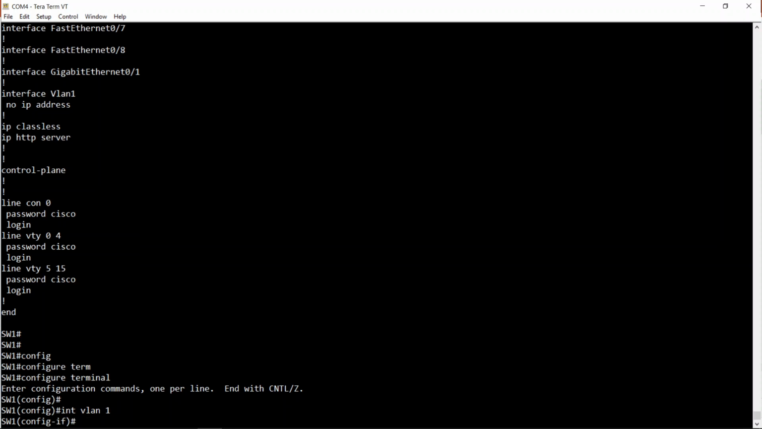Layer 2 switches, this isn't the same for layer 3, support one VLAN interface. A VLAN interface is essentially a layer 3 port. A layer 3 port has to have an IP address, and each layer 3 port belongs to a separate broadcast domain.